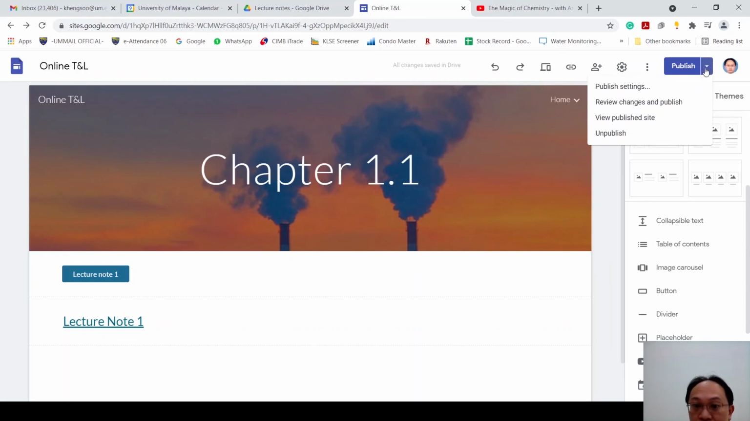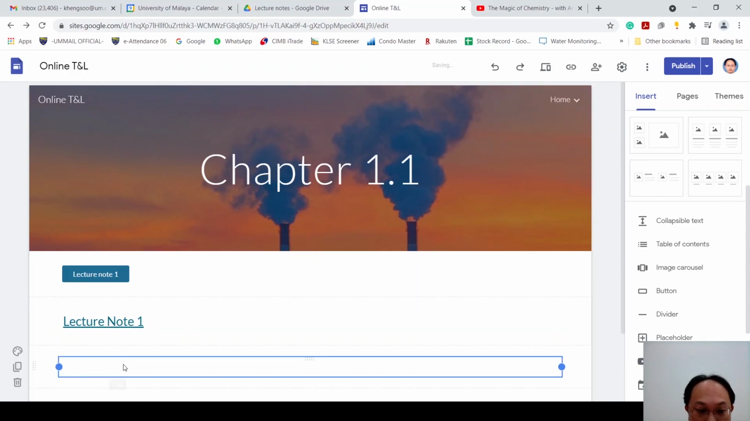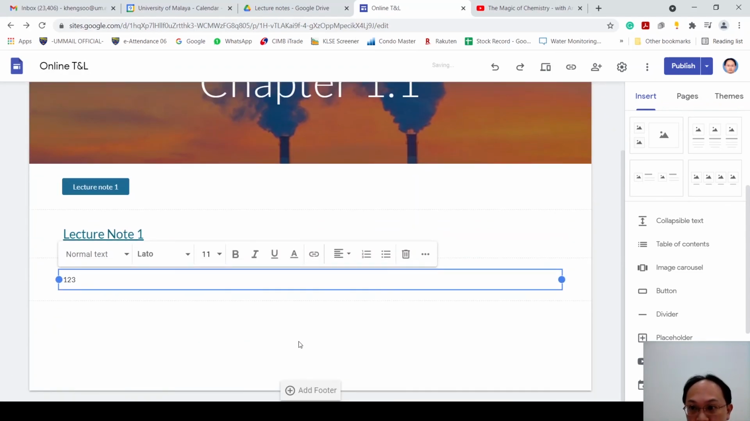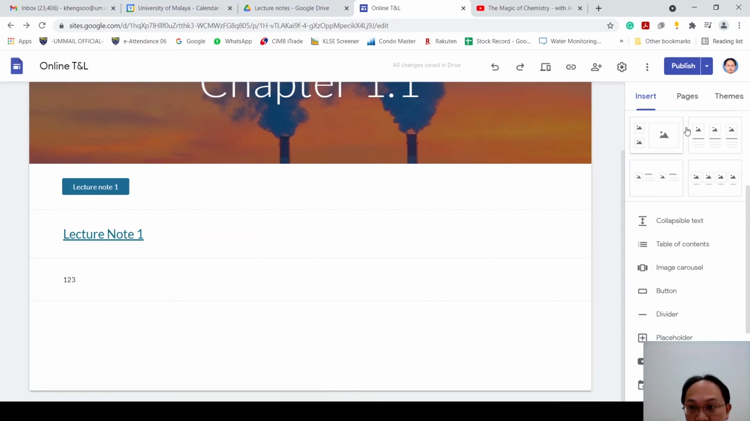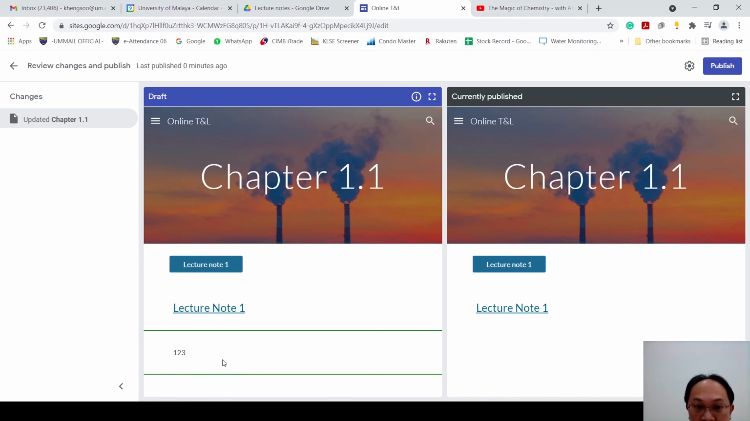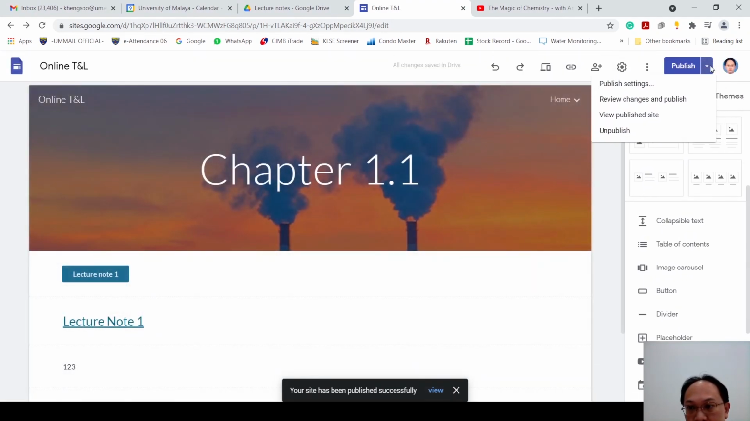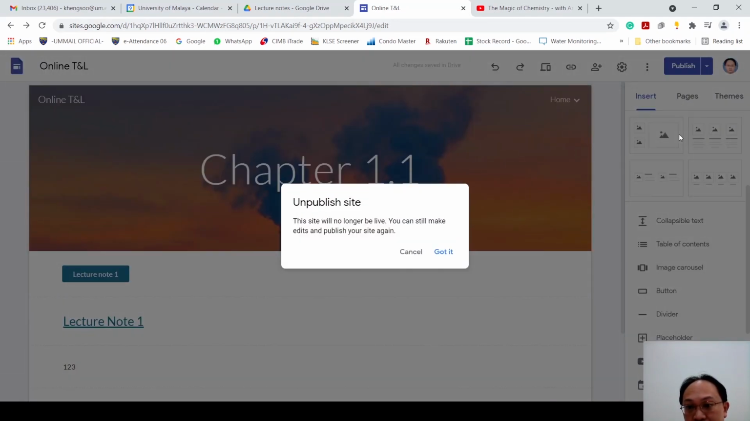So let's say you would like to edit anything, you can just feel free to edit it. So once you edit, make sure you click publish. So it will update to the most current version. Then there are also some options where you can unpublish your website, if let's say you do not want to give access to anyone.